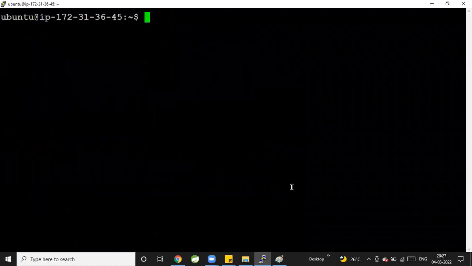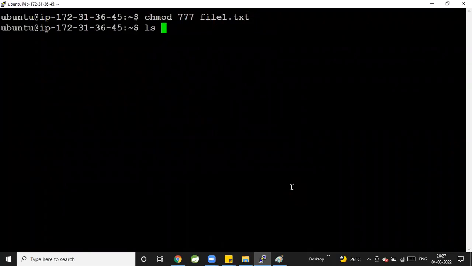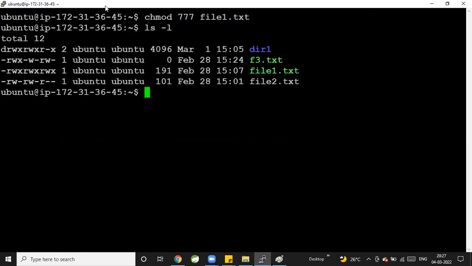Can I give all the permissions for everyone? chmod 777 file1.txt, ls -l. For user, read write execute. For group, read write execute. For others, read write execute. All the permissions are available when you give 777. That means the first number represents user permission, the second number represents group permission, the third number represents others permission.